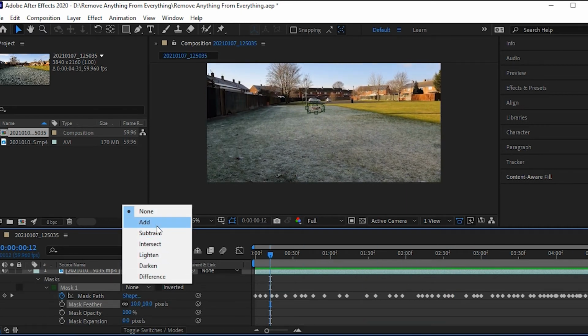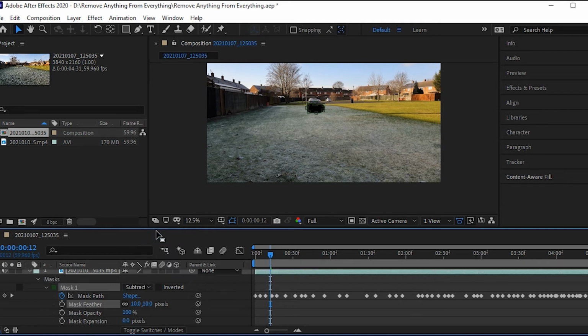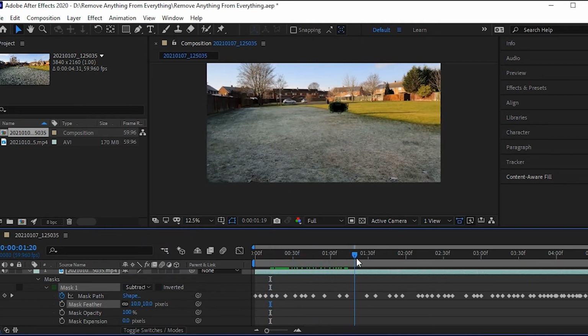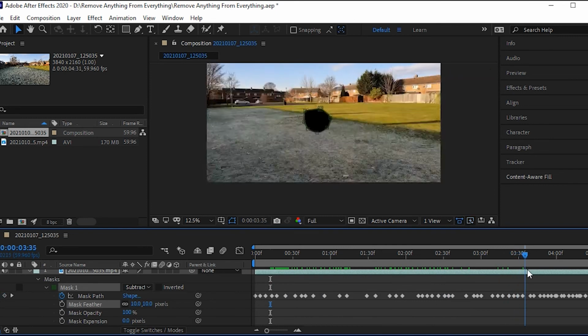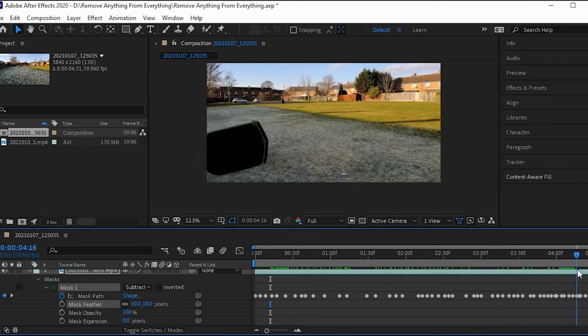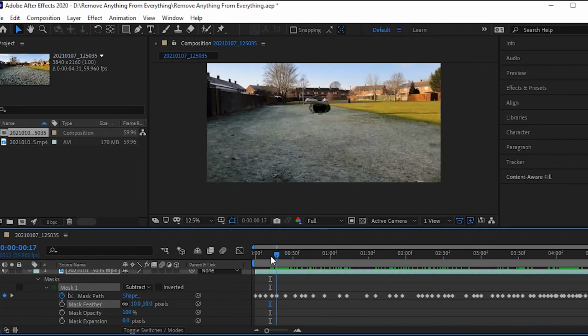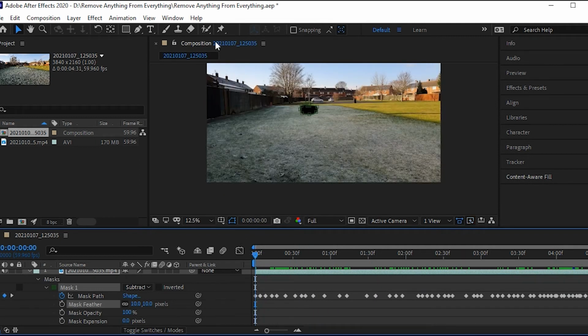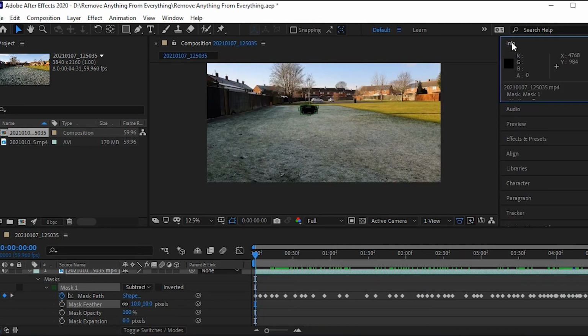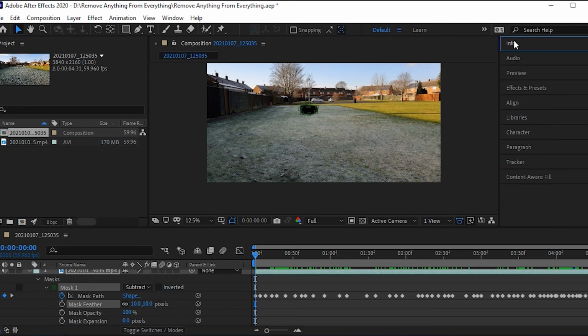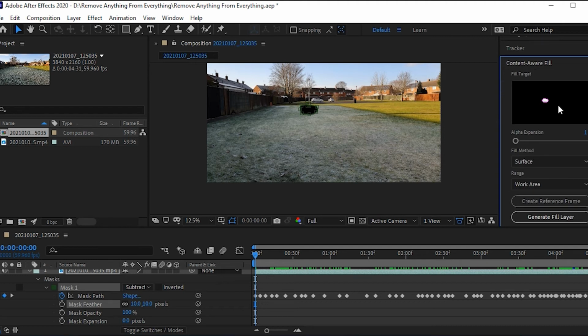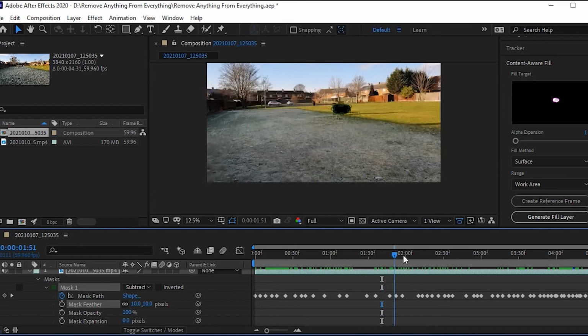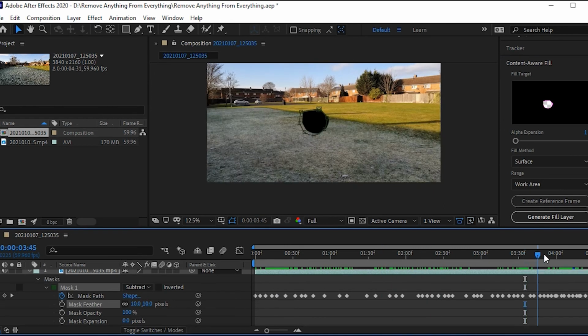So if we go to subtract now, we can see that we've got this mask here, and that's basically what we're going to be working with. So what we need to do now is come over to our sidebar. We've got info, audio, etc., and we need Content-Aware Fill. We'll scroll down to Content-Aware Fill, and you can see it shows our mask, and as we go through the scene, you can see this mask gets bigger and bigger, and you can see what it is that you're actually getting rid of.